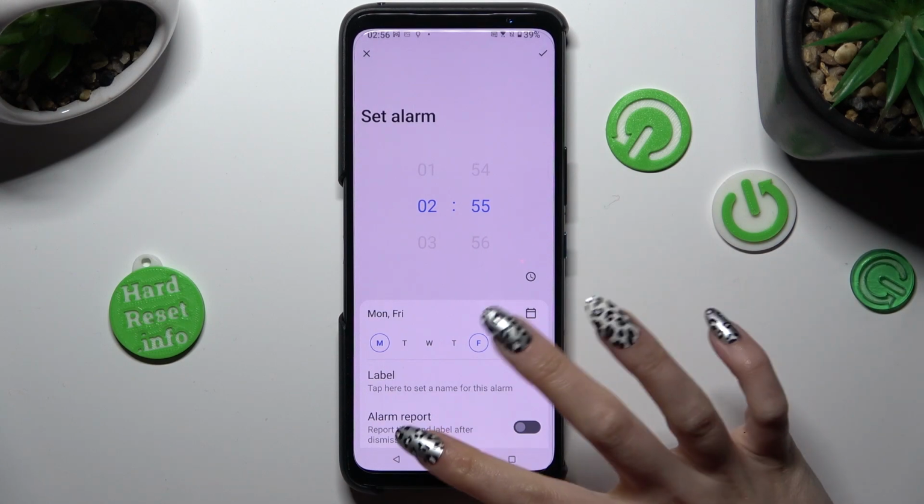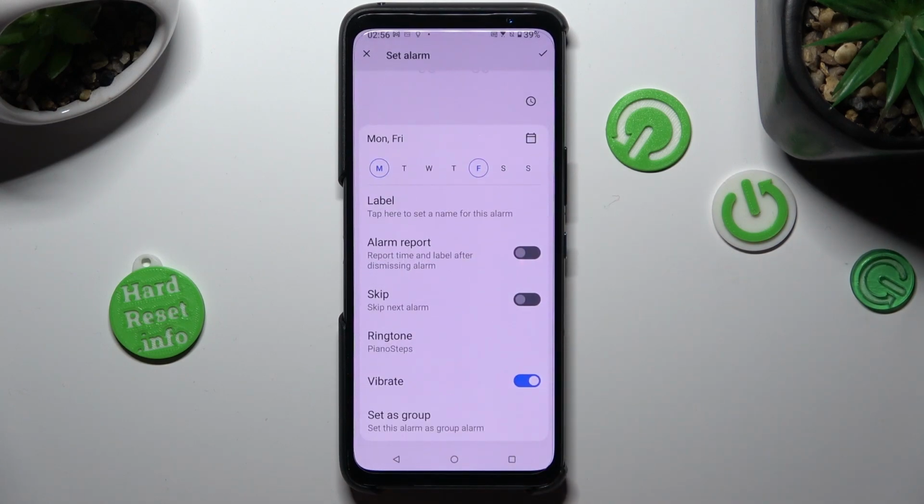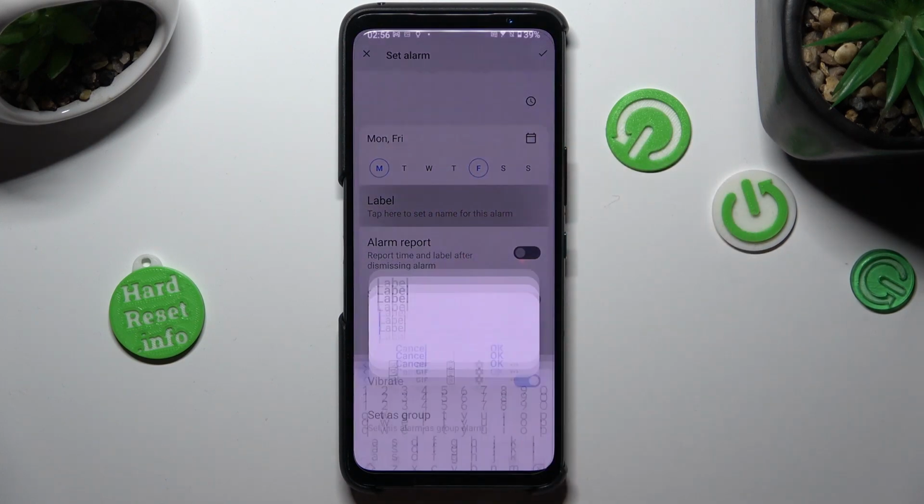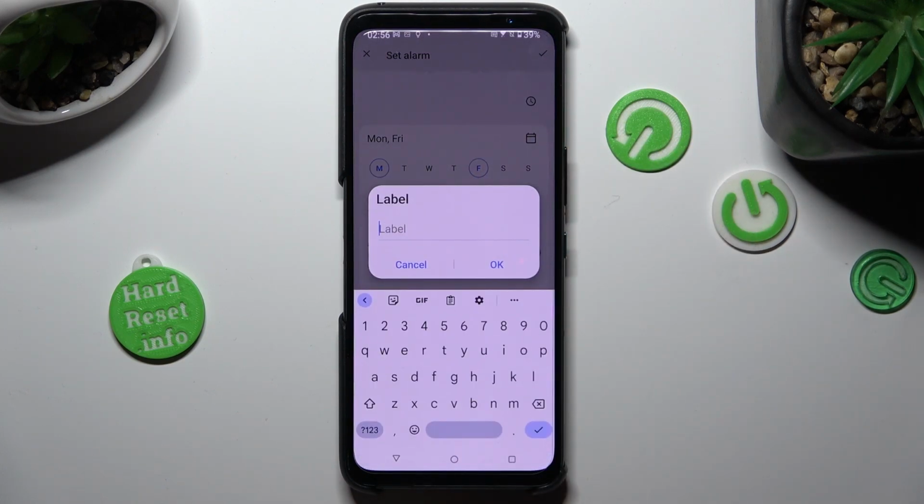When you finish, scroll down and tap on Label. Over here, you can label your alarm however you want to, if you want to, and then save it by tapping on OK.